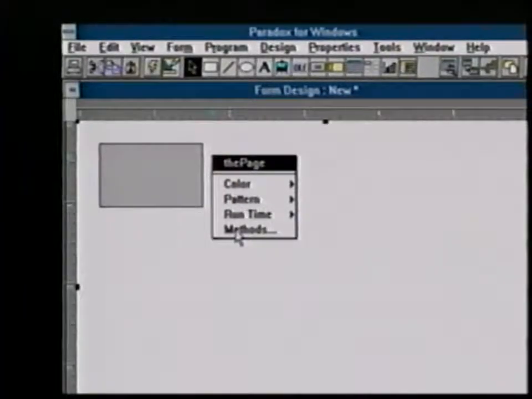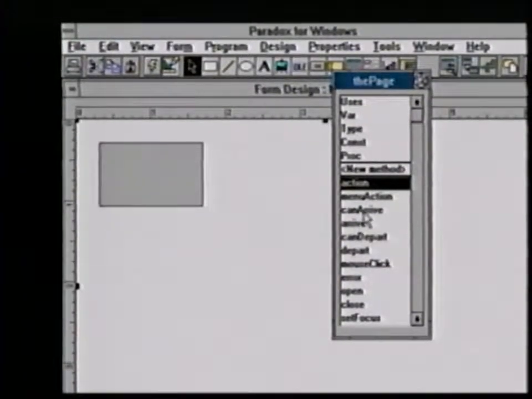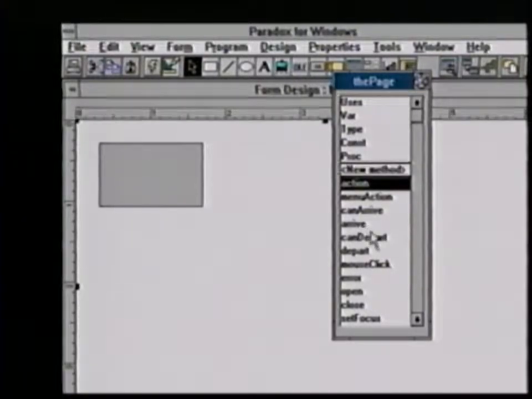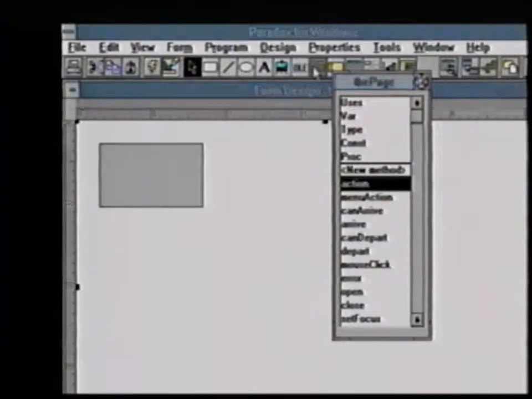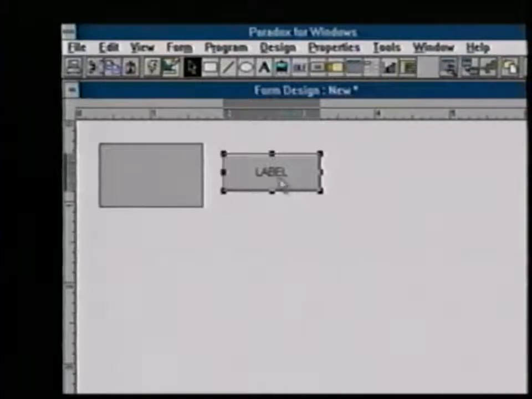Methods let you tell an object what to do. A method is ObjectPAL code that defines the object's response to an event. For example, you can create a push button and then add a method to change the color of the page. To do this, click the button icon, place the button, and change the label to Change Color.